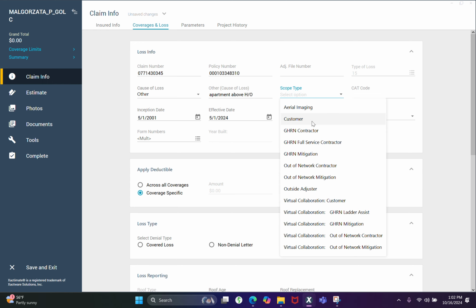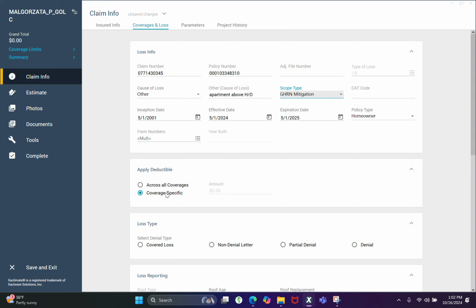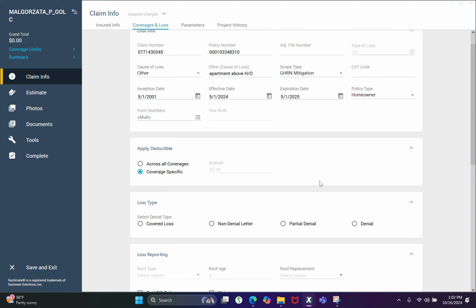The scope type is always GHRN mitigation. That is for in-network mitigation. Now, if it's a private job, you would go to out-of-network mitigation, but it's GHRN mitigation. We'll click that. And then we always want to make sure that on the deductible, there's no deductible being applied to water mitigation work. So we're going to click across all coverages. We're going to make sure it's 0. Now, if this was another number, say $100 or $1,000, we would just take it out. And what we would do is we would just put 0. And then we would click coverage specific.